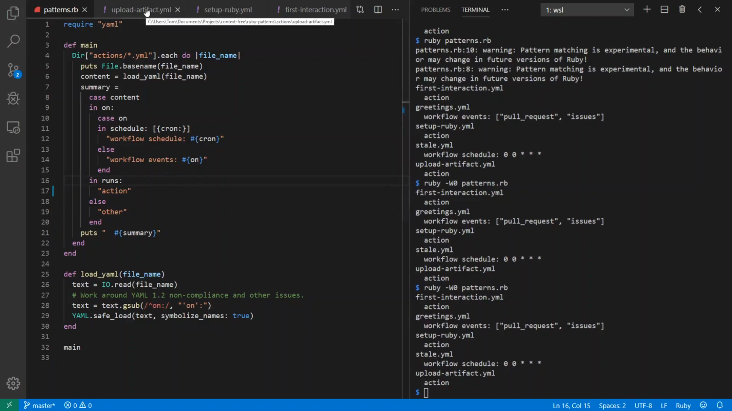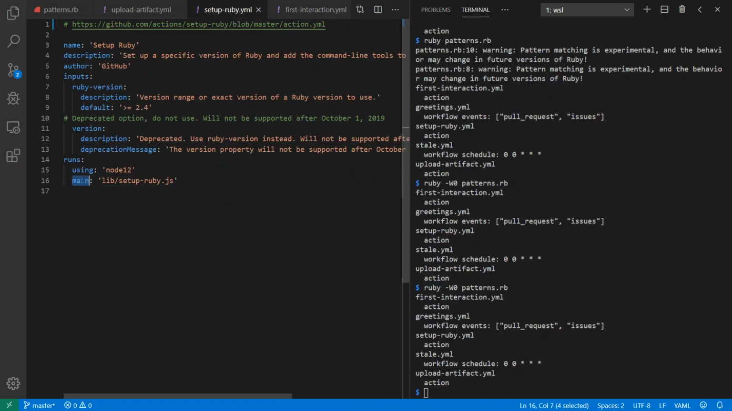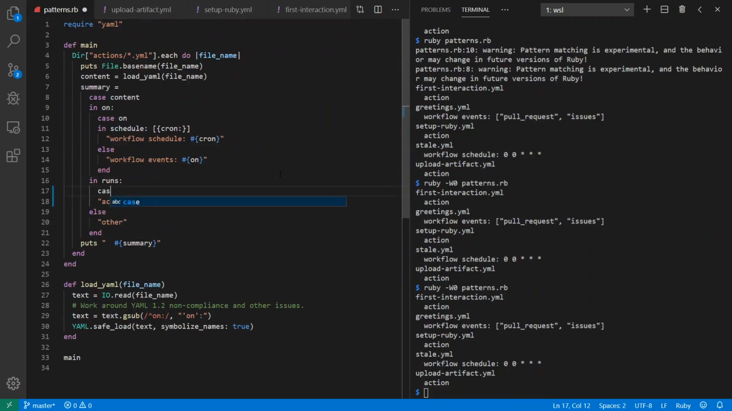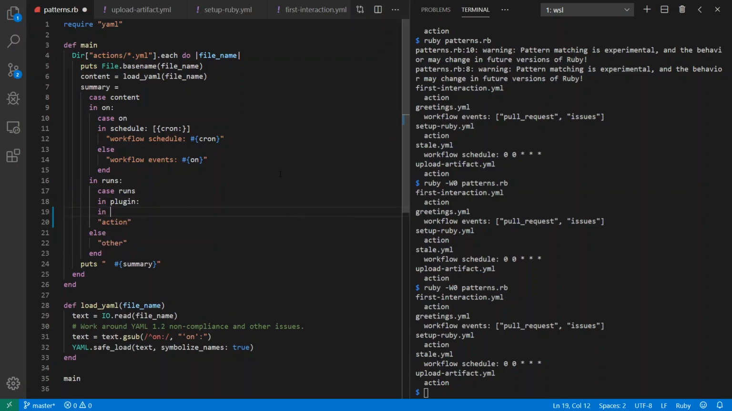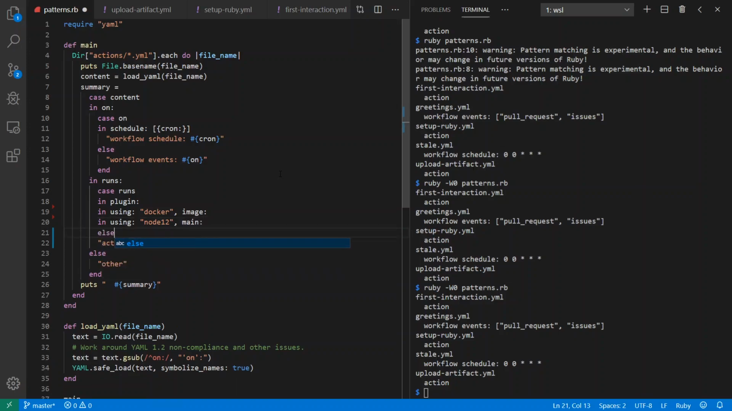So let's get more data from the runs here. We can see examples about how to match on values and extract values again. So we can have a plugin with its name, or using Node with a main, or else using Docker with an image. So let's do this here. Let's say case runs in plugin, or in using, let's do Docker first, and we want to get the image, or in using, I'm trying to stick to double quotes, or using node 12 with the main, else something else.